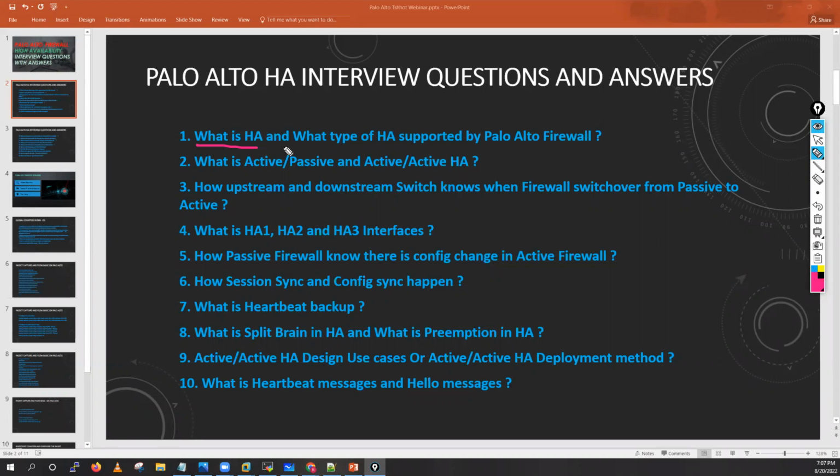What is HA and what type of HA is supported by the Palo Alto firewall? This is a very, very basic question, guys. So let me just answer this one. HA stands for high availability. Your Palo Alto firewall supports two types of high availability solution. First one is active passive, and second one is active active. Now, what is the difference between active passive, or how does active active high availability work? Let's discuss that, guys.